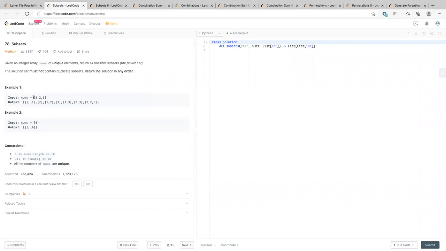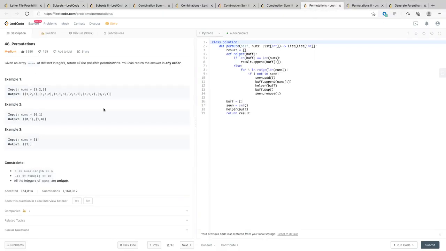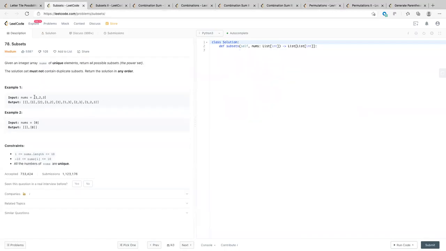So this is a subsets problem in which 1, 2, 3 and 3, 2, 1 are basically the same, and they want you to return it only once, right? And this is different from the permutations problem, wherein if this is 1, 2, 3, you'd actually return 3, 2, 1 as well. This is very similar, and this is returning subsets. Okay.